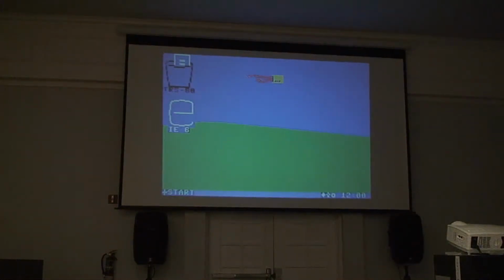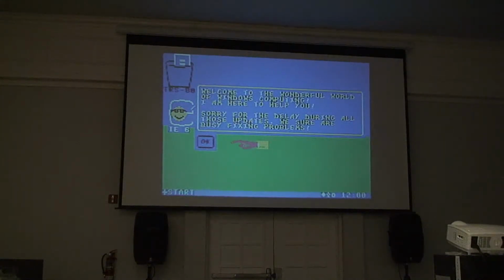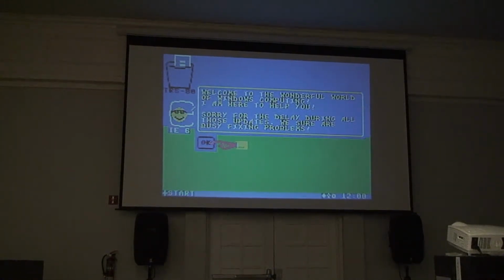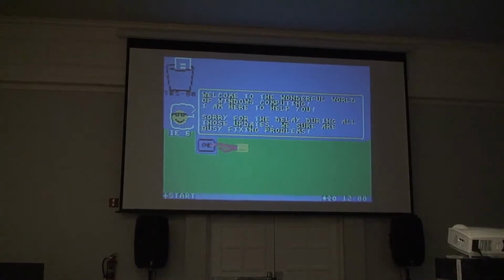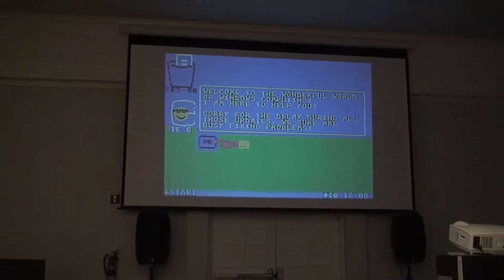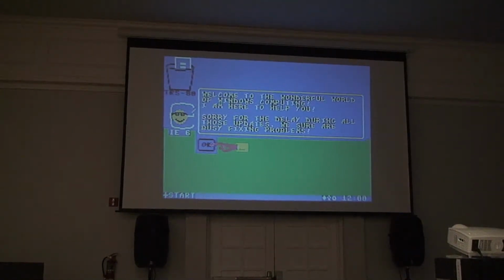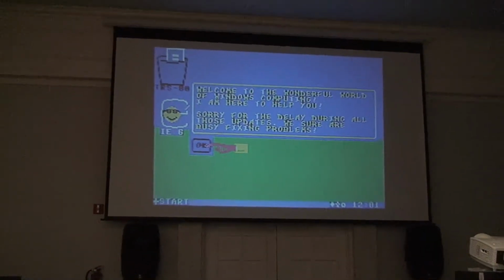So it's got a really retro, cool user interface. We got Microsoft Bob helping us out. So if you get a copy of this disc, play with this. There's still a hidden feature in here that I don't know if anybody's ever found.